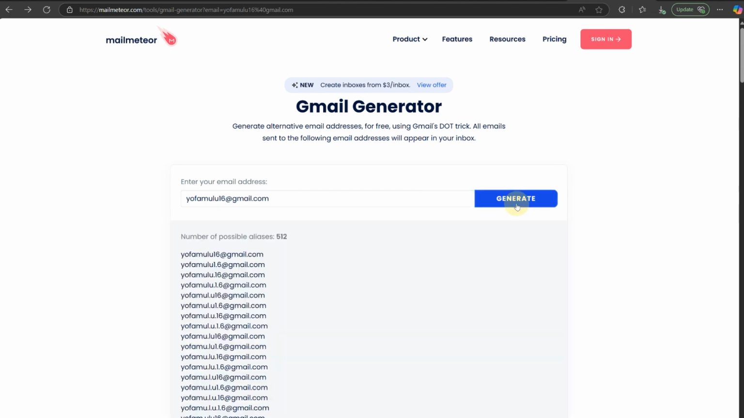Tap on generate and here you can see with one click a lot of Gmail accounts are created without phone number and without any recovery email. You can copy all these emails. You can either save these emails to your Gmail inbox or somewhere else. So now we are going to test the email.